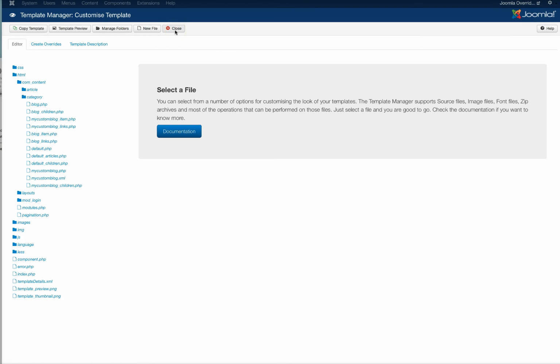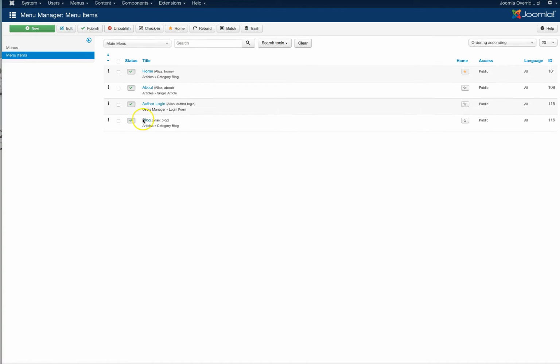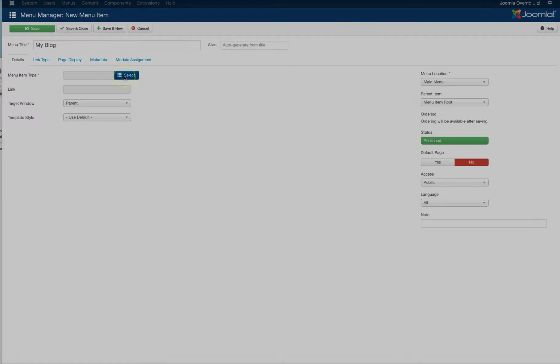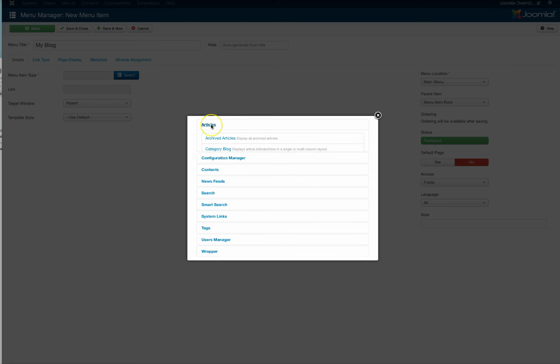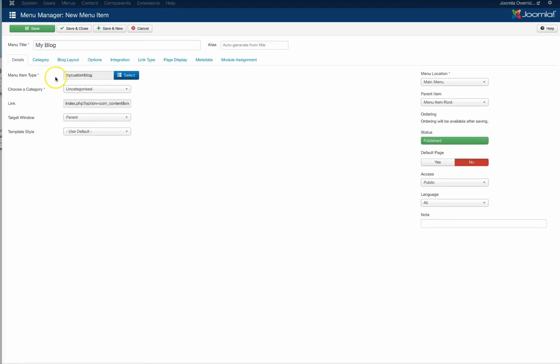So let's close out of here and let's go to our menus, our main menu. And now you see we have our blog, we have our category blog here. So let's create new, and let's call this My Blog. And now we can select our menu type, articles. And you see you've got your category blog, your category list, and down here, here's My Custom Blog. So we'll go ahead and select My Custom Blog.